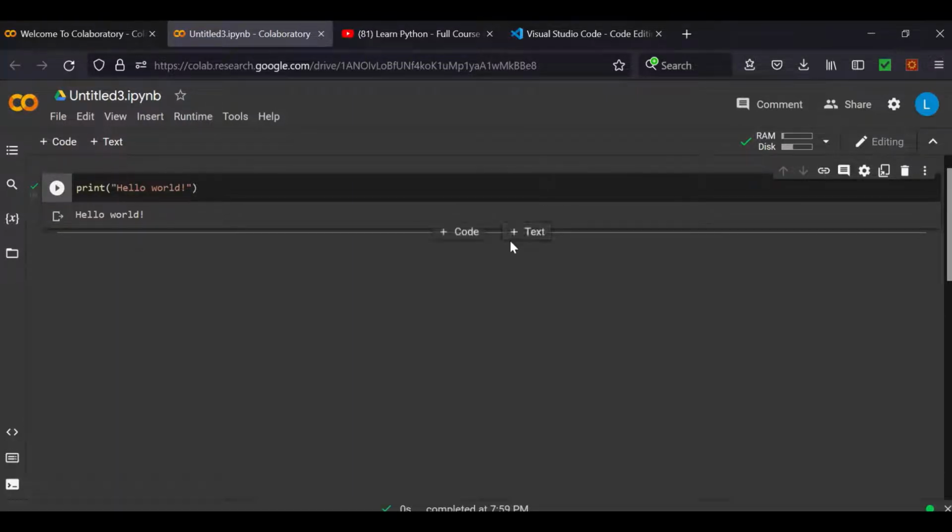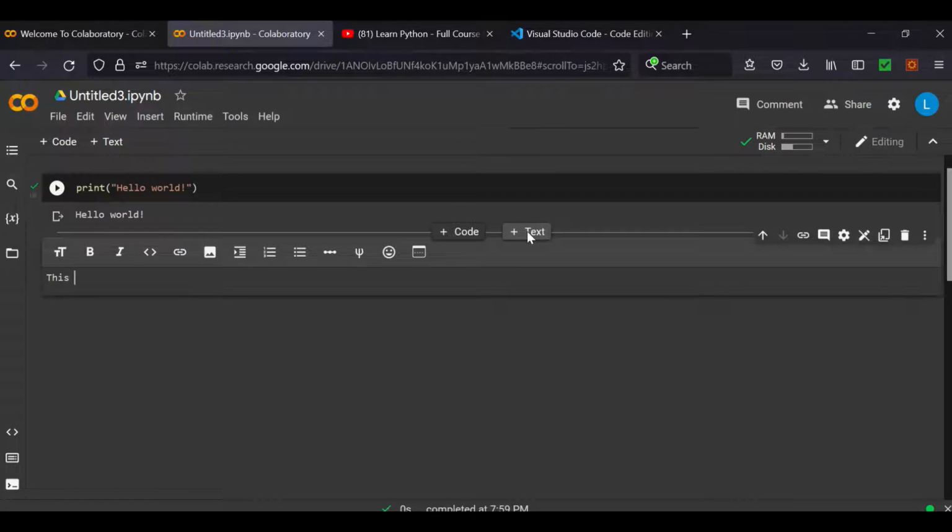So we see Google Colab is using a virtual machine to run our code, so we don't need to install anything local on your computer. So yeah, it printed hello world. We can also add some text cell here.